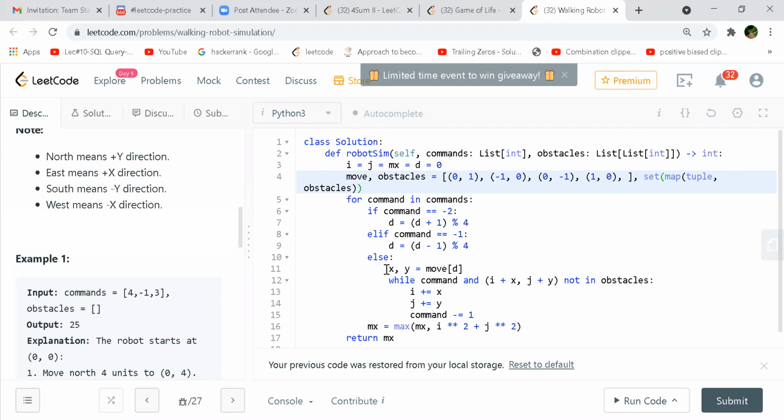And this other one is the general case condition: if the command is not -1 or -2, I mean k is between 1 to 9, then you just take that particular coordinate of the given move, right? They have told us to move k further units, so i plus x, j plus y. And if this point is not in our obstacle array, then just increment by dx, dy, the x, y coordinate, and reduce the command by 1, because k units are there. Until k hits 0, keep on moving forward.